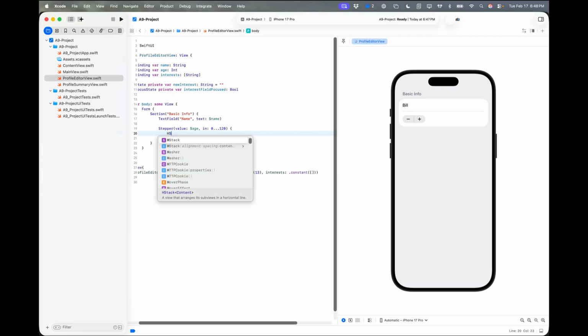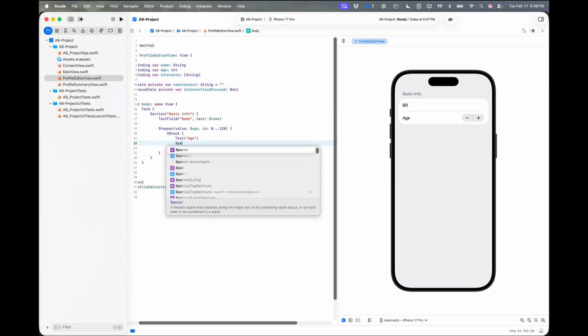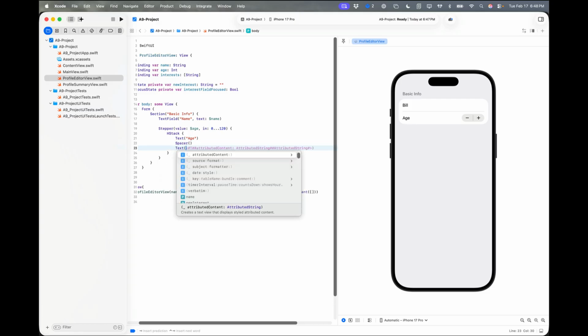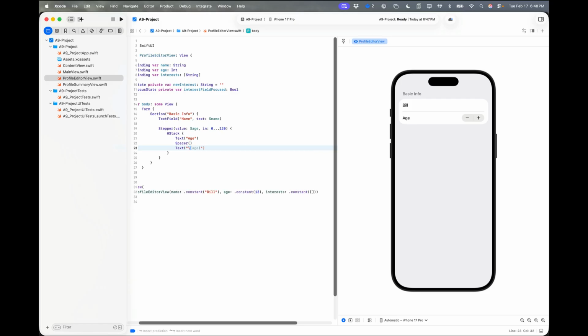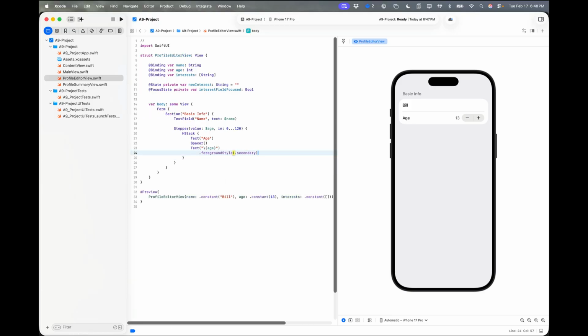And inside that, we're going to create an age stack, and we'll say text, age, and then a spacer, and then another piece of text where we are going to bind that to the value of the age variable. Foreground style is going to be secondary again, which is that nice gray color. And that's it for that section.